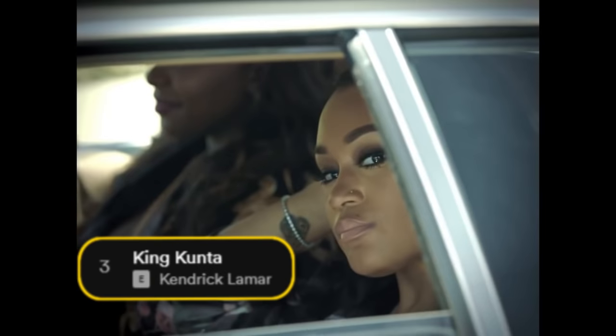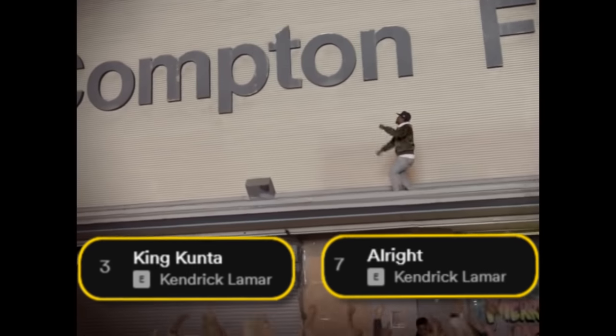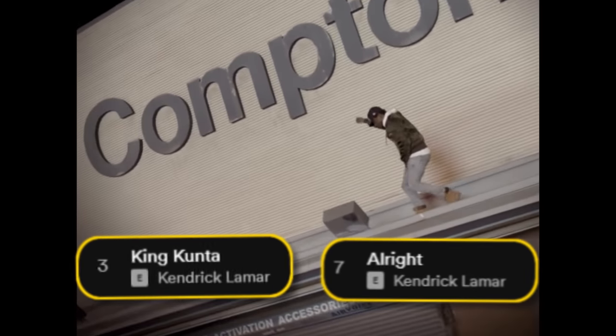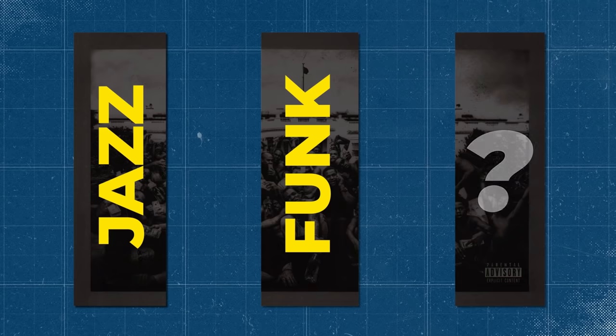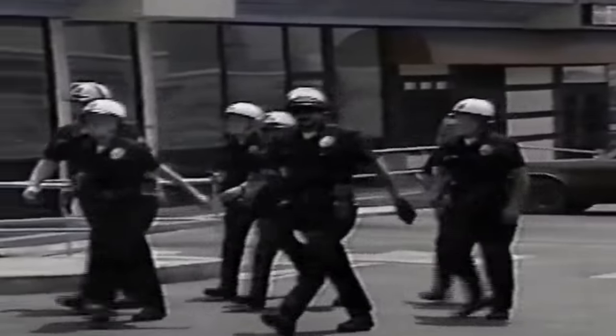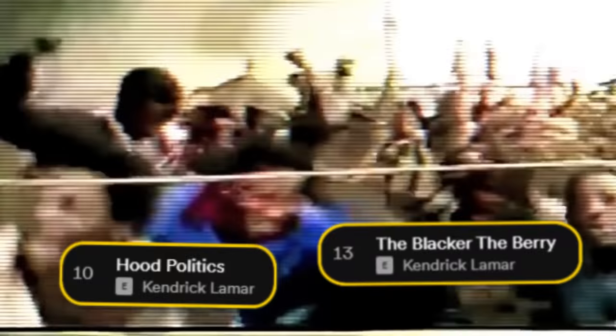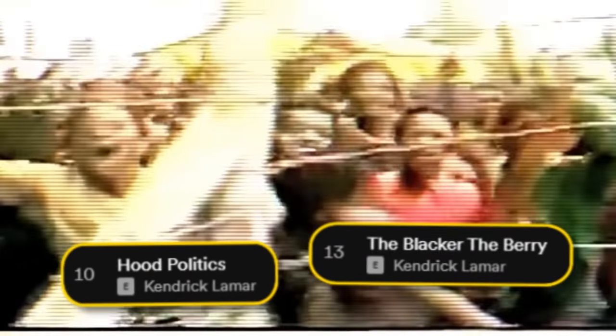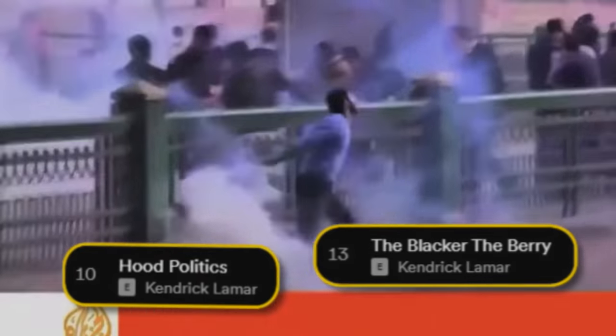Secondly, you've got the more mainstream funky tracks such as King Kunta and All Right, with the bassline driving the song and catchy drums providing the groove for Kendrick to flow on. And finally, you've got the hard West Coast boom bap instrumentals heard on tracks Hood Politics and Blacker the Berry, with hard-hitting drums, dark piano melodies and strings.